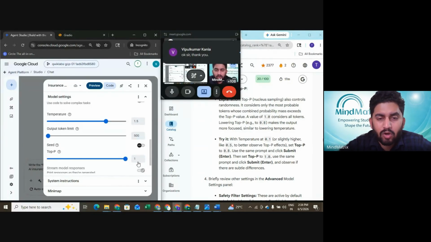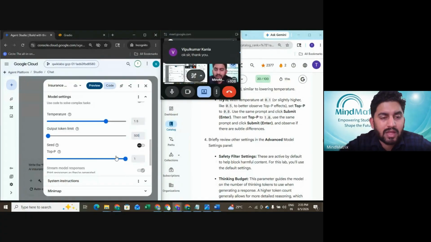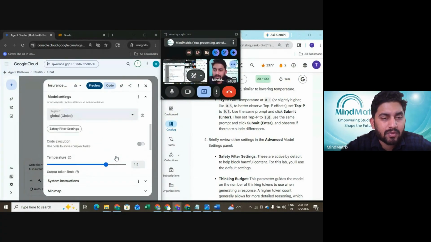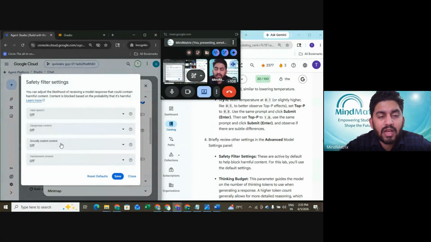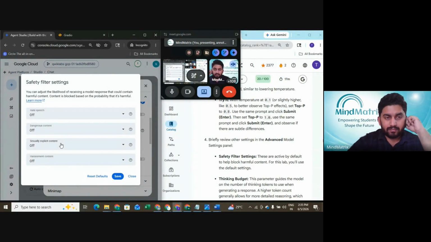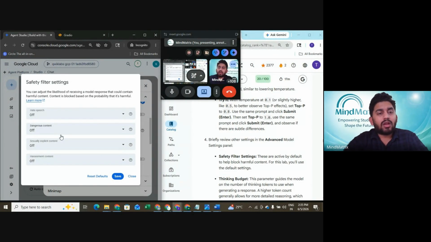Top P, let it be 1. Safety filter settings, right? Basically, safety filter settings are those which will control hate speech, dangerous content. All these things will be controlled by the safety filter settings. If such language or such kind of tone is used, it will directly block such user entries, and it will not respond back.